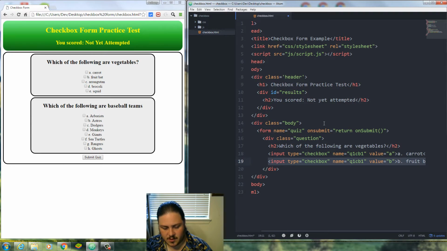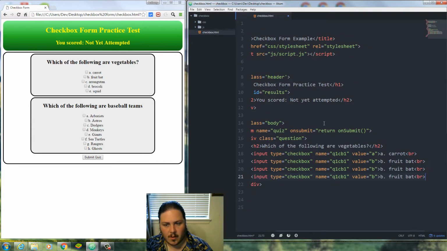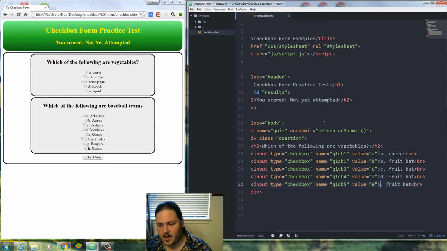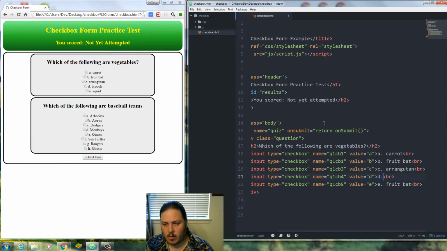Alright, let's speed this up a little. Okay, we're going to copy and paste it 5 times. So we got checkbox 3, checkbox 4, checkbox 5, values C, D, and E, and we're going to change these to orangutan, broccoli, and squid. Okay, so we got that done.